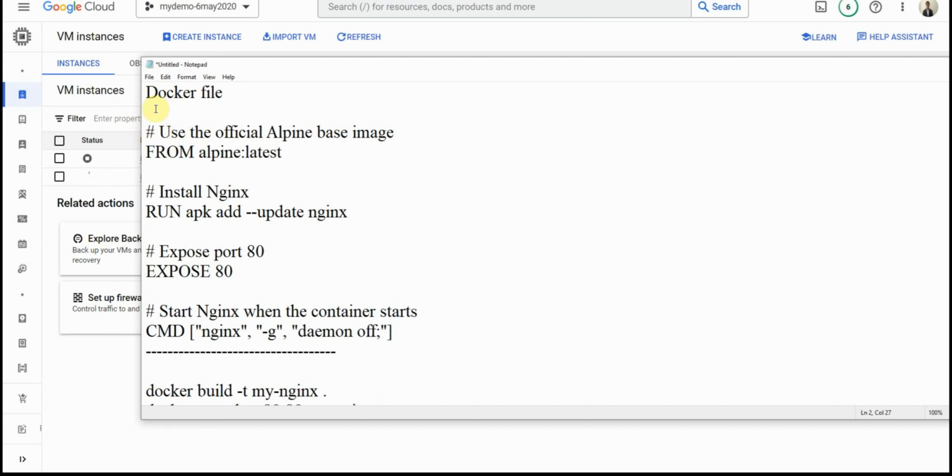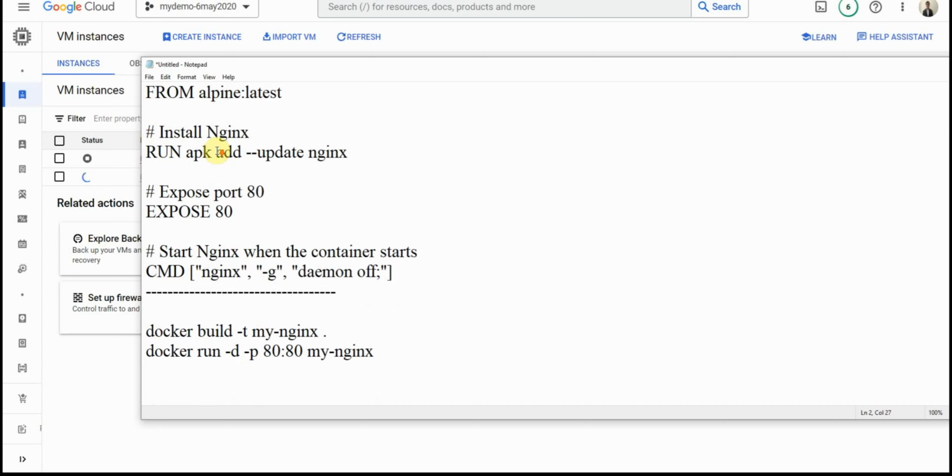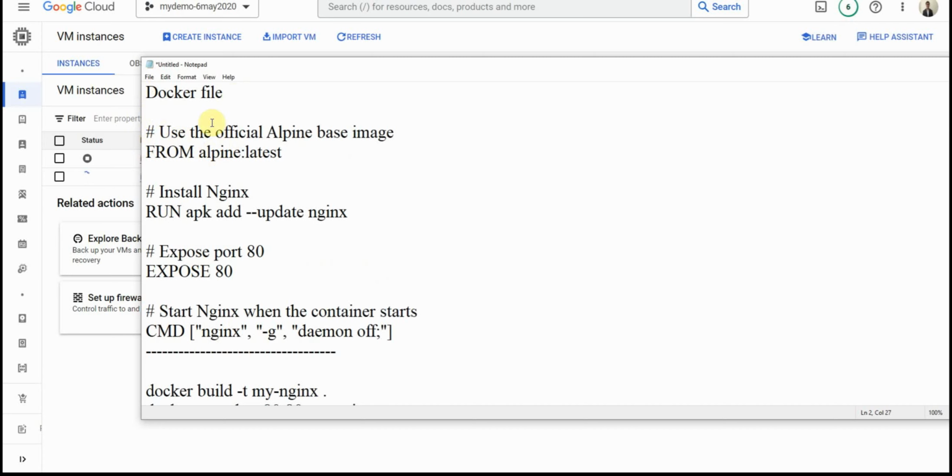So you can actually create a folder first, and then put this file, Docker file, in it. There will be no extension on it. It will just pull the base image of Alpine. So we need some base of container image to add the nginx on top of it.